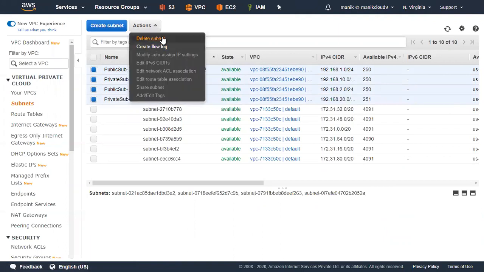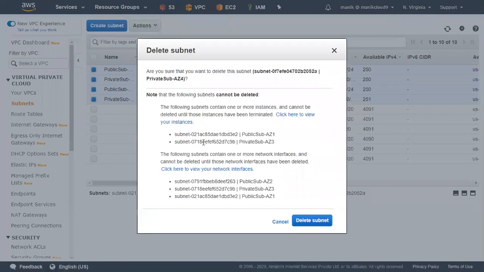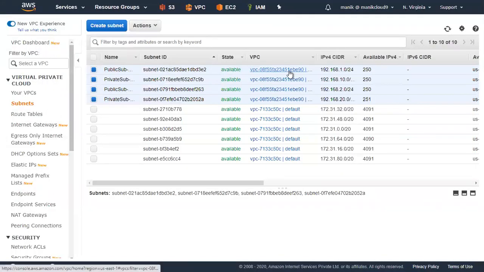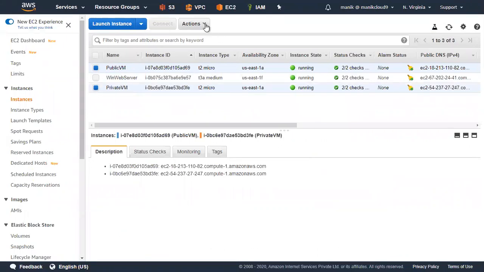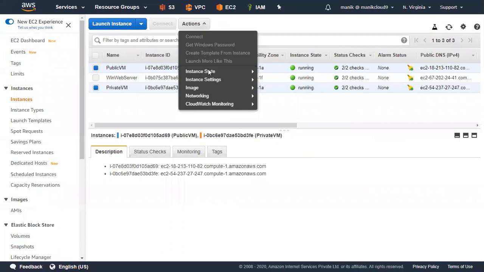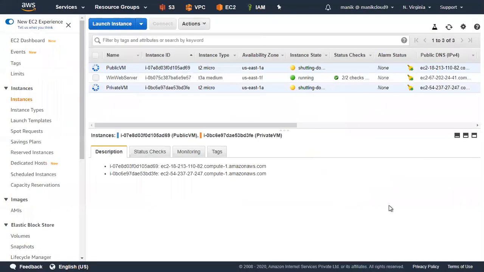If I try to delete this, it says this subnet cannot be deleted because these instance IDs are running there. So first let's go to EC2 and delete the instances. I'm pressing Control 2 and trying to delete the instances. Go to Actions, Instance, stop or terminate. I can terminate this one. By this, both EC2 machines are shutting down and terminating.